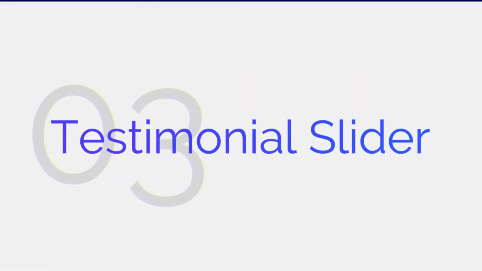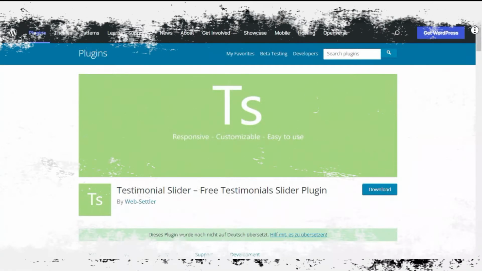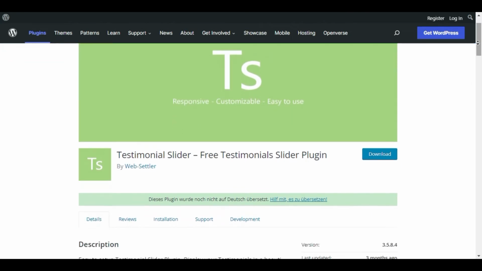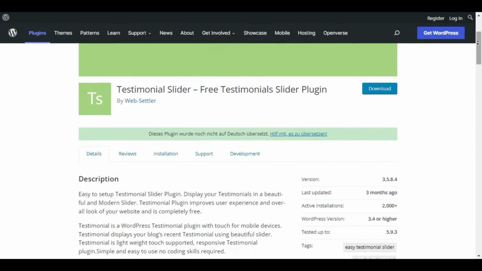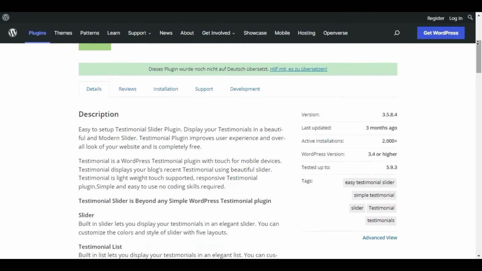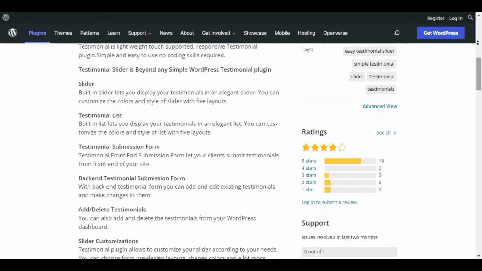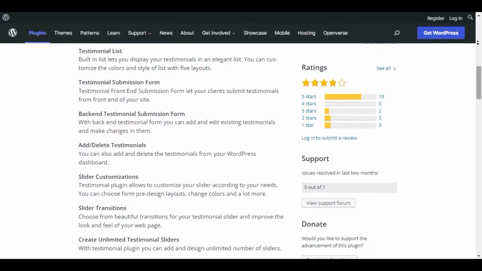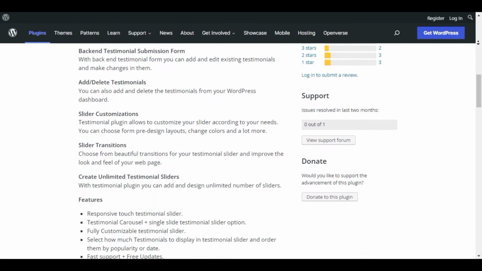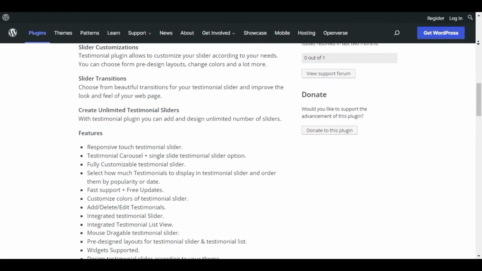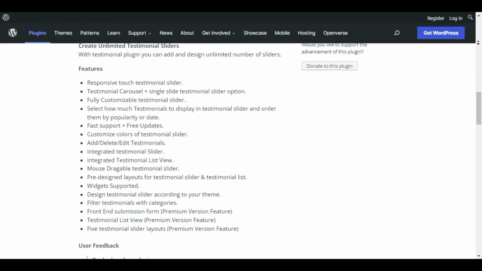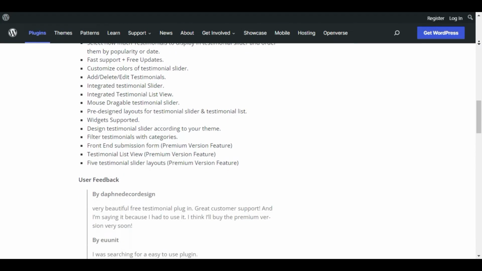The third one on the list is Testimonial Slider. Testimonial Slider offers a modern WordPress testimonial slider with an improved user experience. It comes with a slider and the option for a plain list layout. You can also add a front-end contact form to collect customers' testimonials. Unlimited testimonial sliders are at your fingertips with the Testimonial Slider plugin.